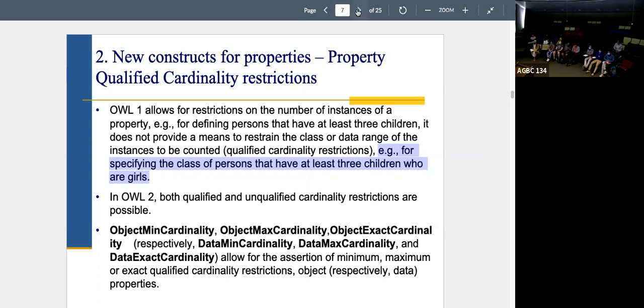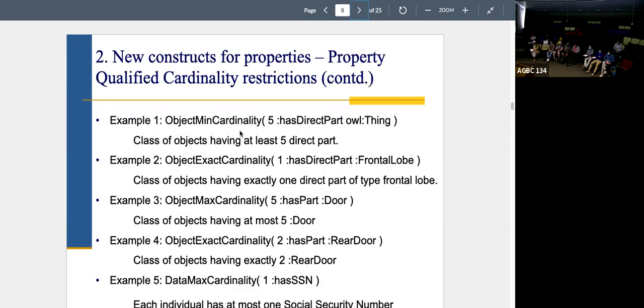And that's what was added here. And with these examples, that's what you see. So we're saying that has direct part, there's at least 5 parts. There's a minimum of 5 parts that are of type thing. Here there's a minimum of 1 part, sorry, it's an exact. There's exactly 1 part of type frontal lobe. So there's that additional qualification that you're able to add to cardinality. I think that's the main takeaway over here. With cardinalities, you can also additionally qualify them with a property value. So there's min, max, and exact.